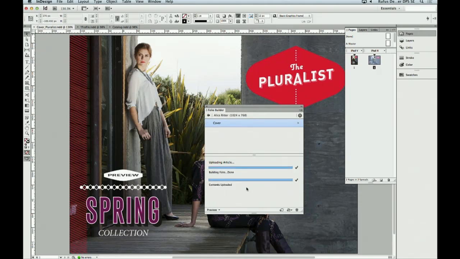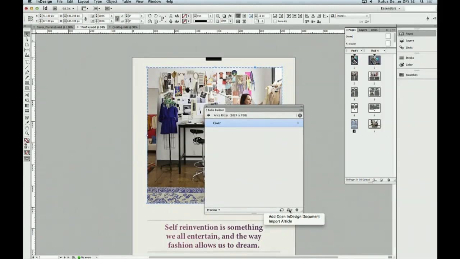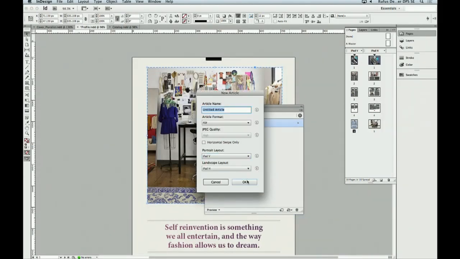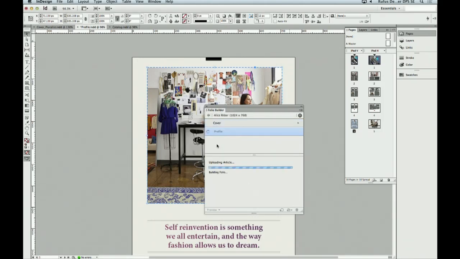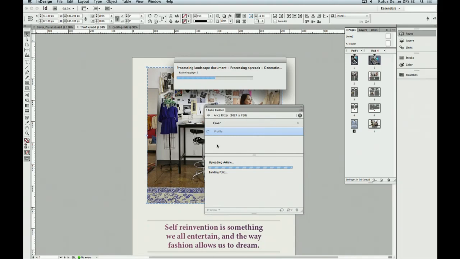Now, of course, this uploading can take less or more time, all depending on the speed of your internet. But let's actually also add this profile here, add the article, add open InDesign document, and I'm going to call this one profile. All right, and say OK to that. I'm going to continue without saving the document. This profile, of course, is a little bit heftier because it has a lot more images, it has more text, it has interactivity built into it.